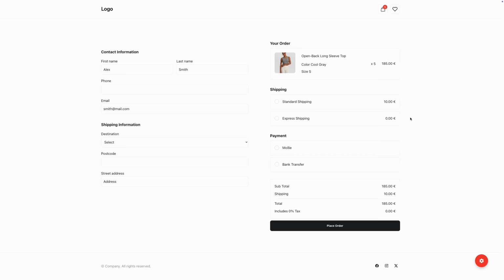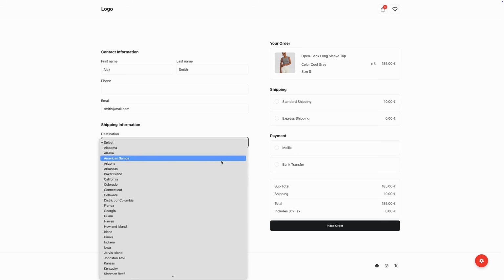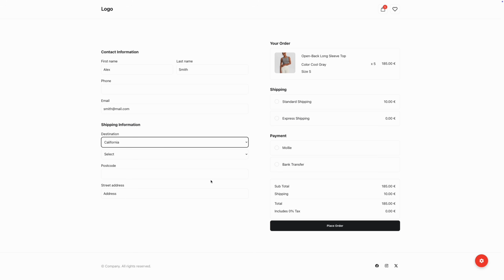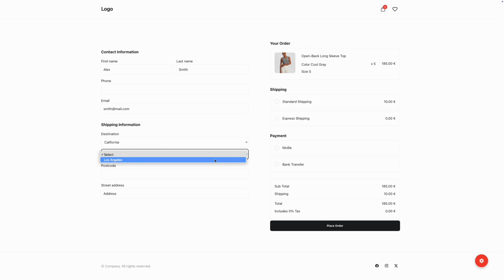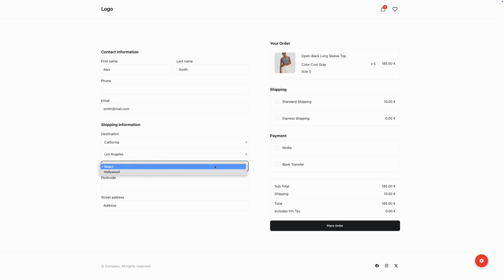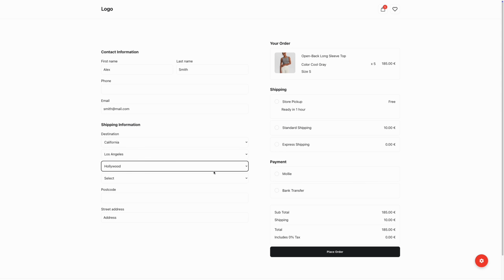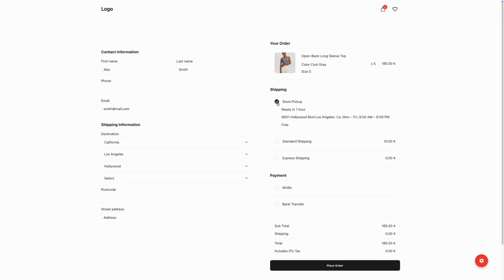Now, let's test the location restriction. In the destination field, I'll select California, Los Angeles, and Hollywood. As you can see, store pickup is now available. After selecting it, the pickup information we entered earlier is displayed, including the store address and business hours.